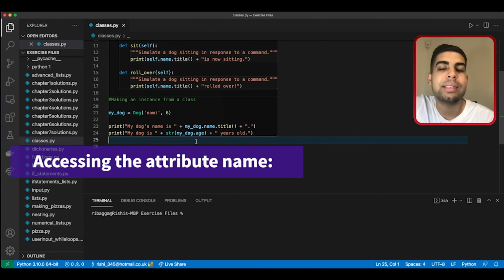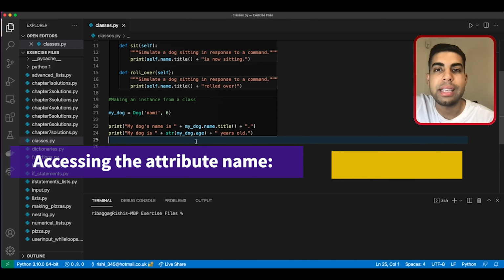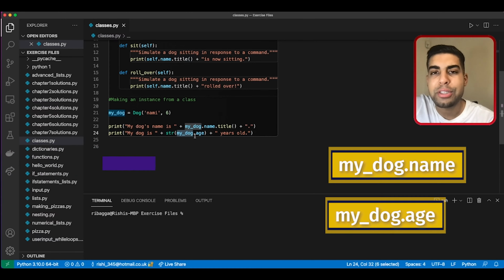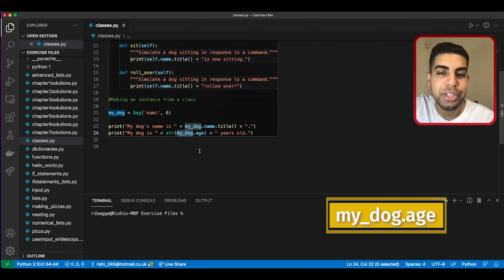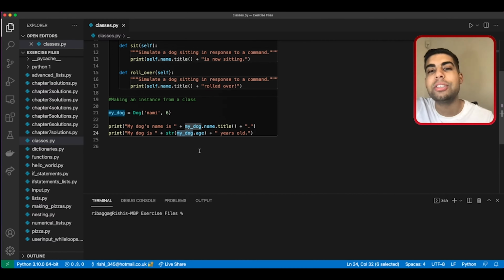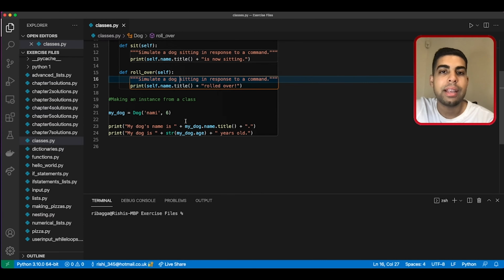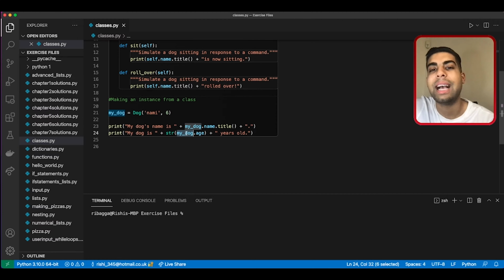This syntax simply demonstrates how Python finds an attribute's value. As you can see, Python looks at my instance, my_dog, and then finds the attributes name and age associated with my_dog. This is the same attribute referred to as self.name in the class. You can see self.name here, as well as in lines 8 and 9. And then in the second print statement, it converts 6, the value of my_dog's age attribute, to a string because I've wrapped it.